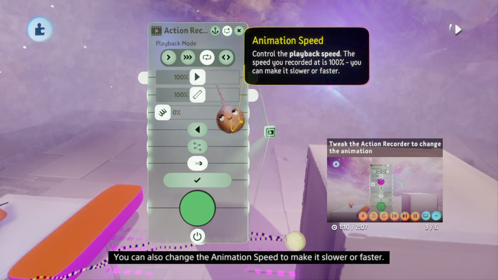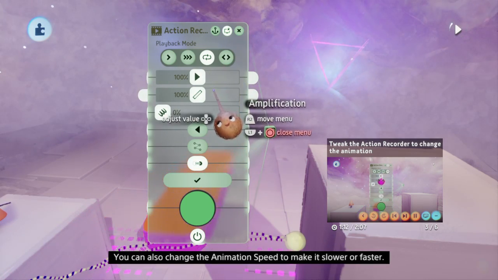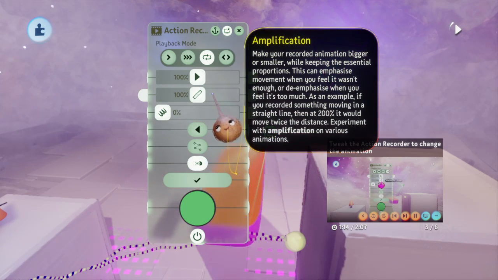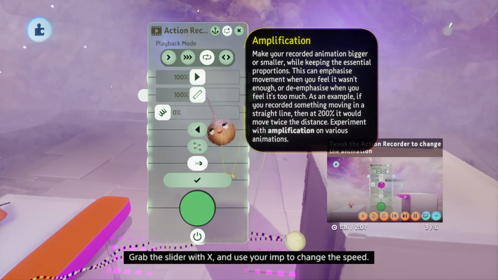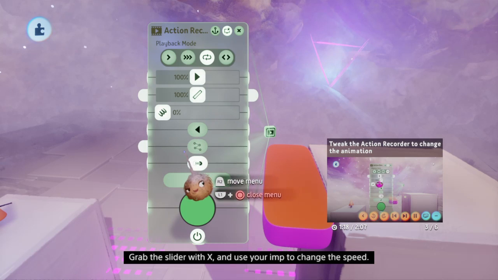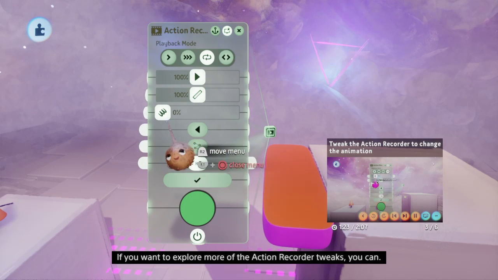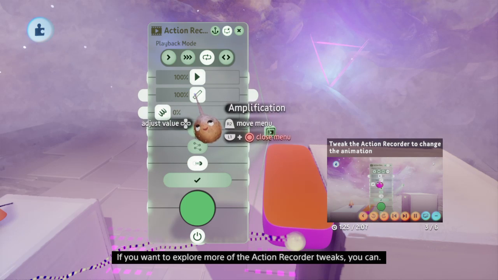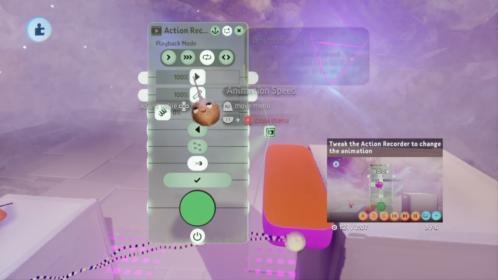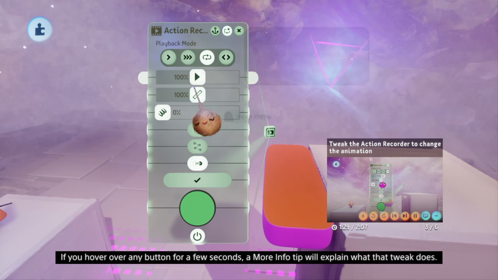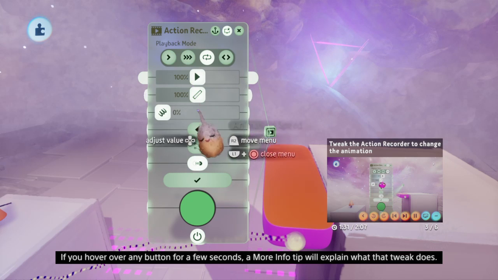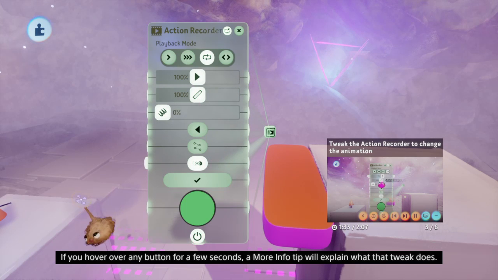You can also change the animation speed to make it slower or faster. Grab the slider with X and use your IMP to change the speed. If you want to explore more of the action recorder tweaks, you can. If you hover over any button for a few seconds, a more info tip will explain what that tweak does.